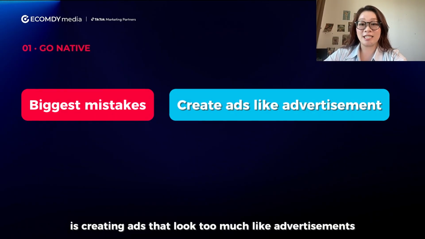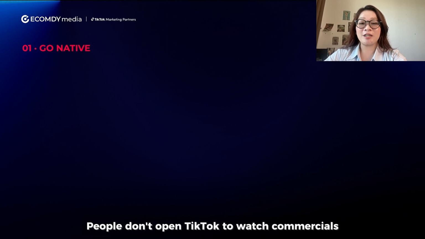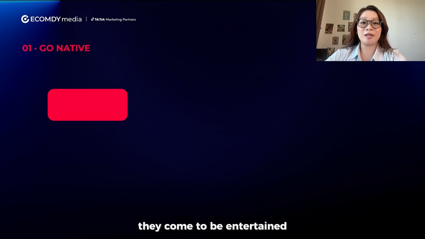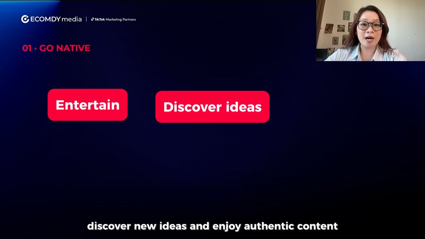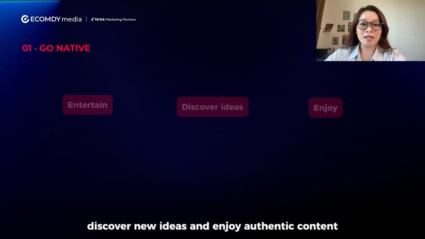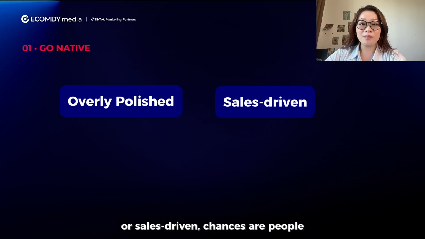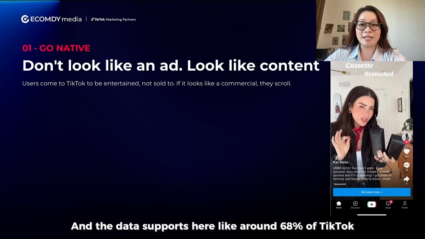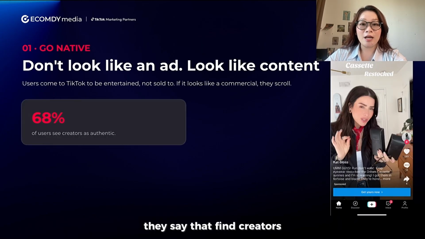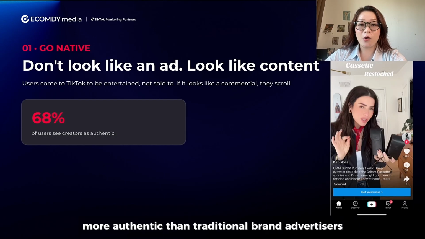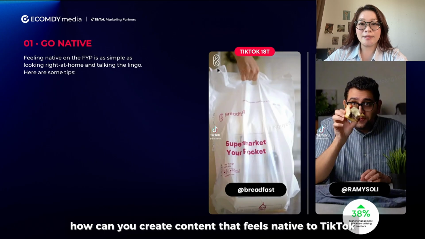One of the biggest mistakes advertisers make on TikTok is creating ads that look too much like advertisements. People don't open TikTok to watch commercials. They come to be entertained, discover new ideas, and enjoy authentic content. So if your ads feel overly polished or sales-driven, chances are people will scroll past within seconds. And the data supports this: around 68% of TikTokers say that creators are more authentic than traditional brand advertisers.